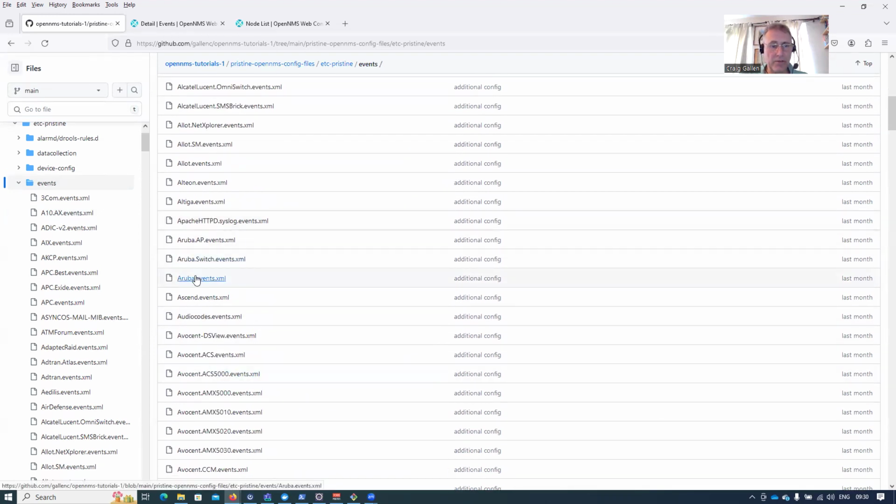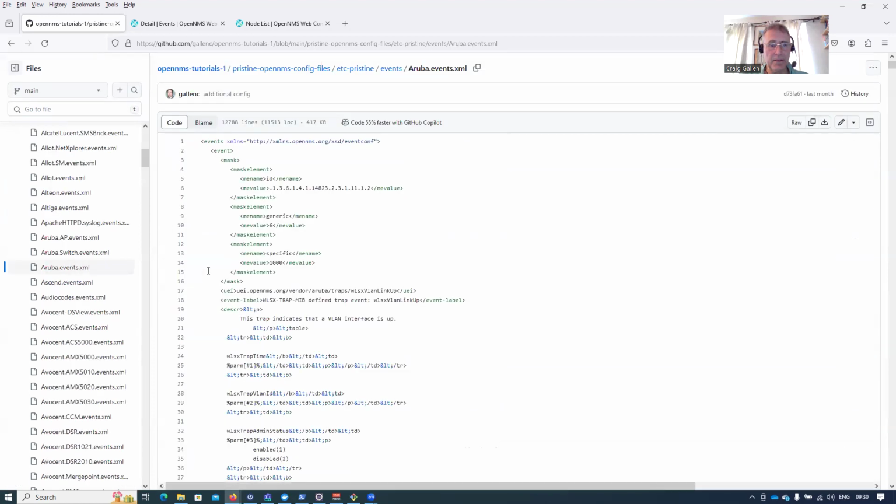Let's just pick one of these at random just so you get an idea. You can see that the events are all defined the same way. You have an event mask that determines what trap is actually going to generate this event. It depends on the OID, which will come from the manufacturer, the generic, and then the specific information. If all of this matches, then this particular event will be generated. You can see that this UEI will be attached to that event. That's the unique event identifier, and in this case it's WS VLAN link up. There will probably be further down a VLAN link down definition.